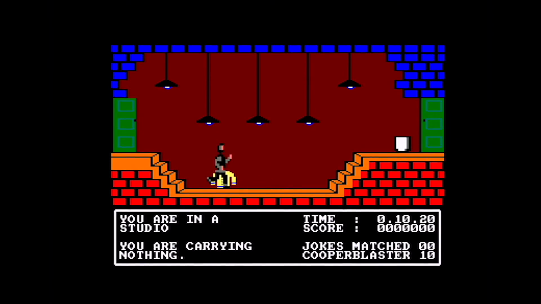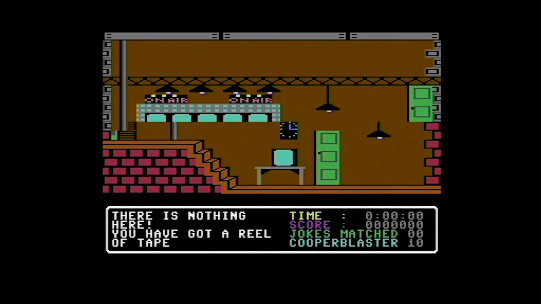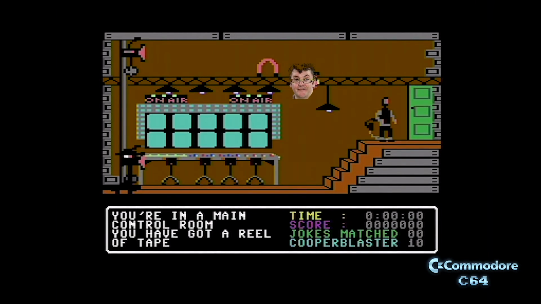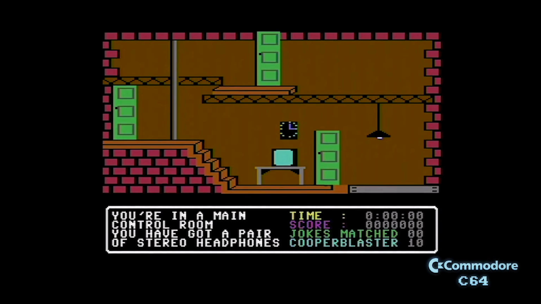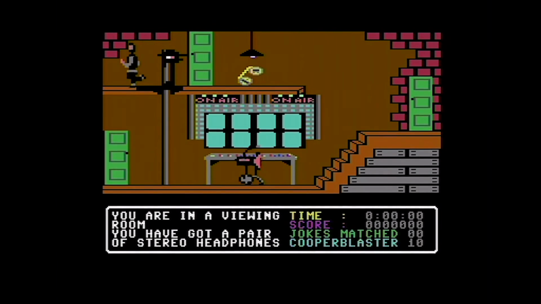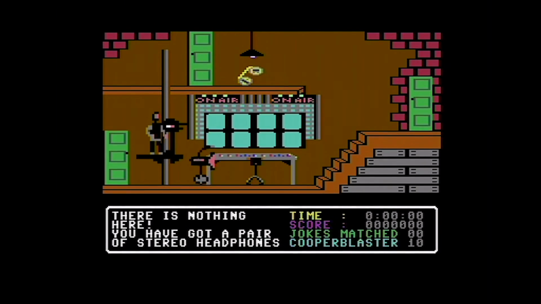And of course, some of the objects in the TV studio have come to life and are lethal to the touch. C64. And there's the joke thief. Look, he's coming to steal your jokes. It's a generic wander around, solve the puzzles and collect things game with not a huge amount of screens.